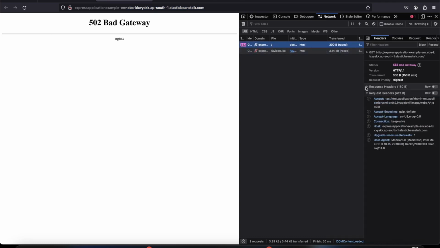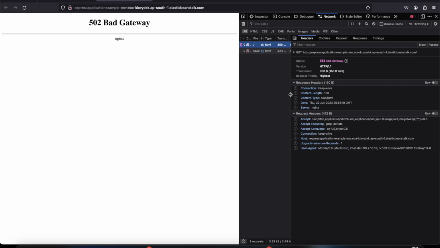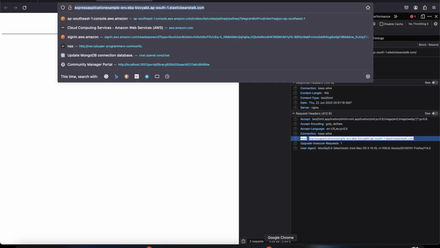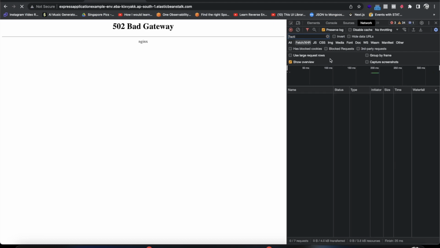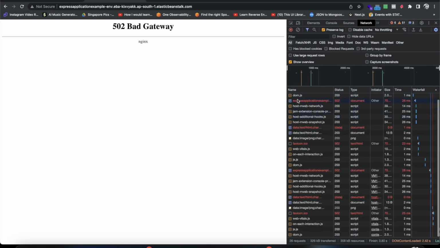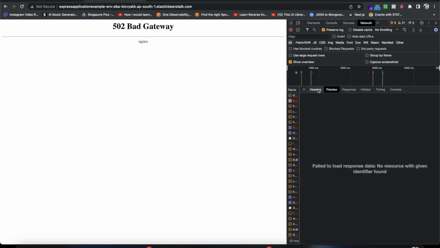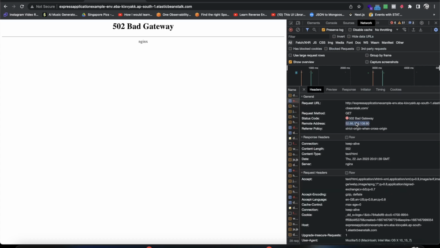If you see, it's actually connected to our server, the host is this. Let me just open it up on Google Chrome, and then I can essentially show you what the problem is. Just reload the page. It's returning 502, and if you see, the port remote address is running on the 80 server.